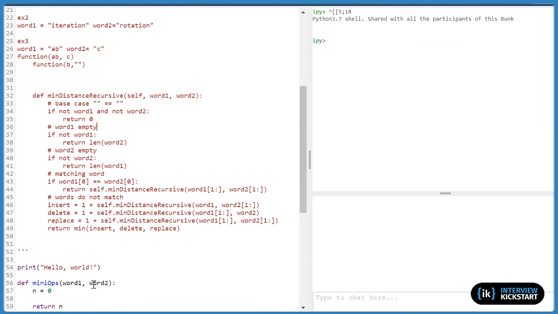And then one is if word 1 is empty, right? So that would actually be this case right here. You would be inserting, right? Because if you think about an empty word 1, you would have empty, and let's just say you have ABC. You're going to be inserting ABC, all three of them. So it doesn't matter what happens after. If word 1 is empty, your operations are just insert, all three of them. So that's why you return the length of word 2.